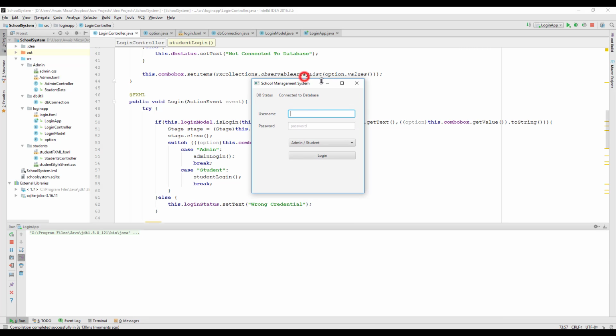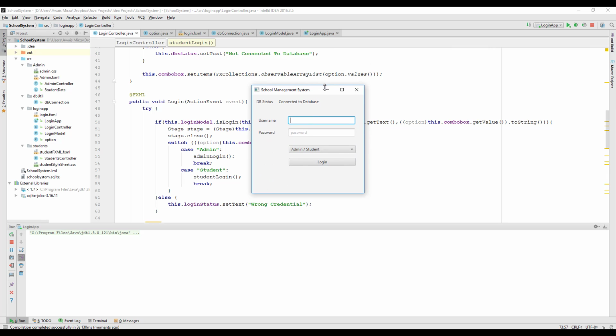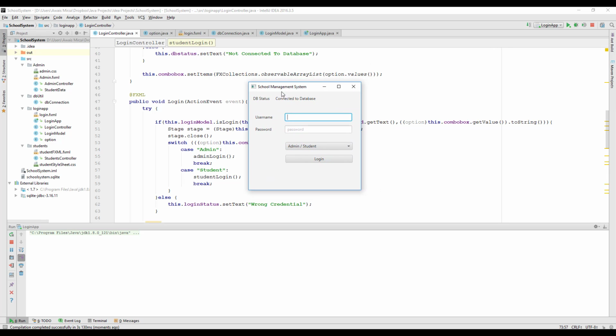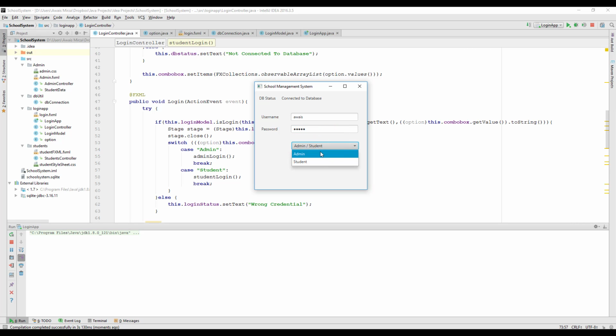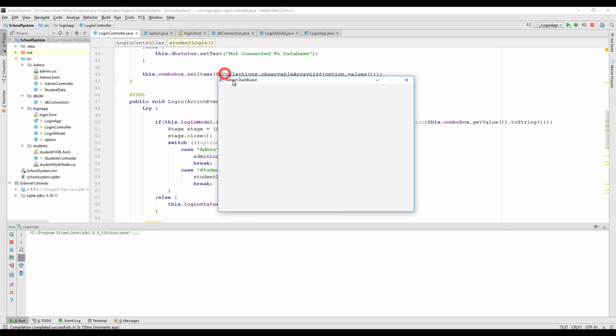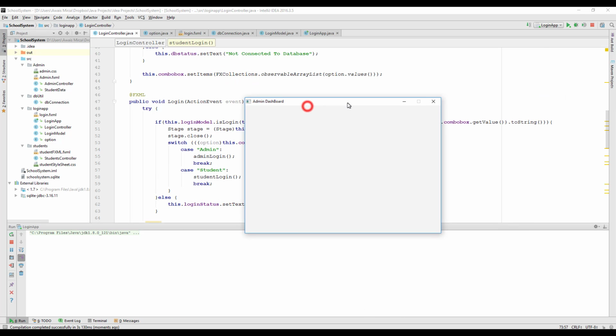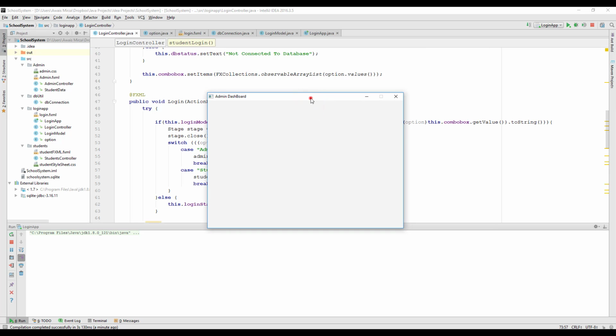Okay, so our school management system is working. I forgot to set the resize to false for this, but let's just do it. Now if we type "erase" and "hello" as the password, I'm going to check that for admin. If I log in, there you go, we got the admin dashboard open, and the previous FXML file or window has been closed.